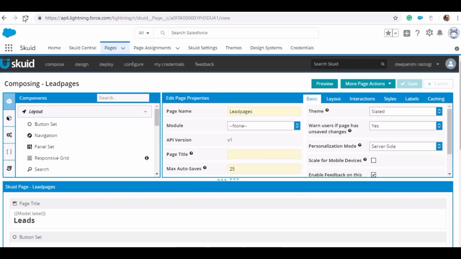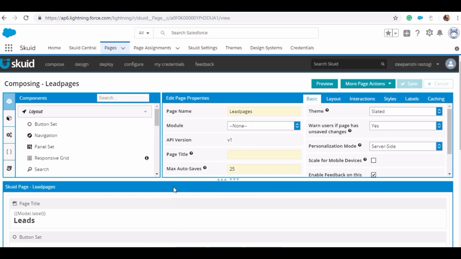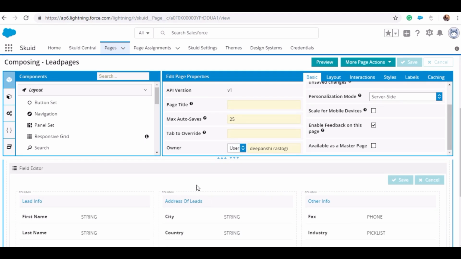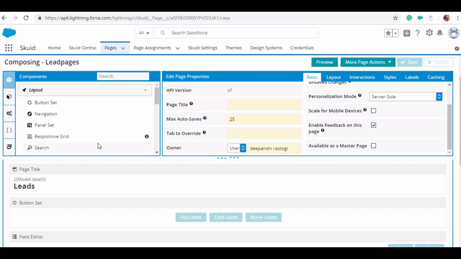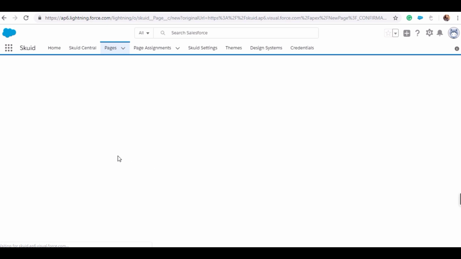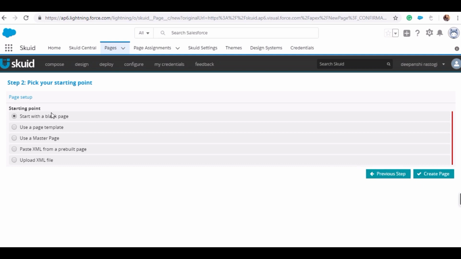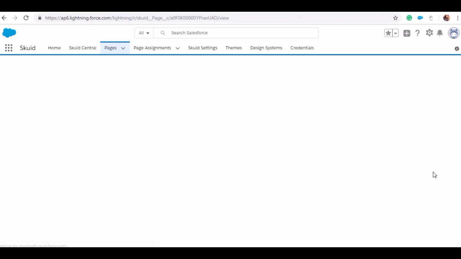As I created buttons here for hot leads, cold leads and warm leads, now we will work on their functionality. Now we will create three pages specifically for hot leads, cold leads and warm leads. Now let us create a new page. Make it hot lead. Next step. I'll start with a blank page. Create page.